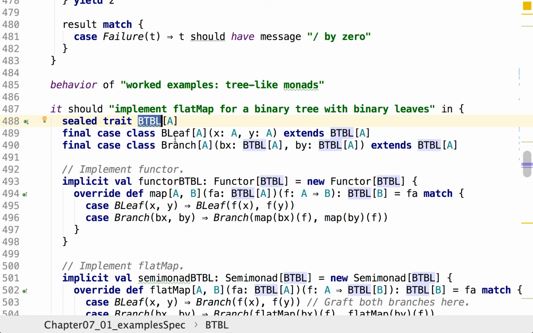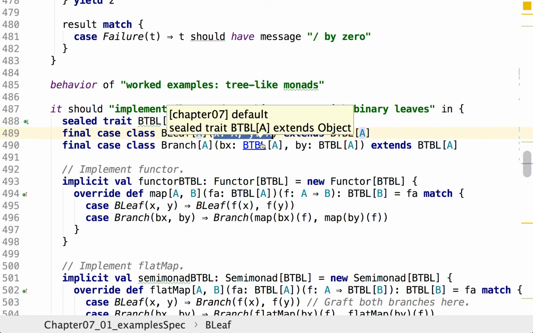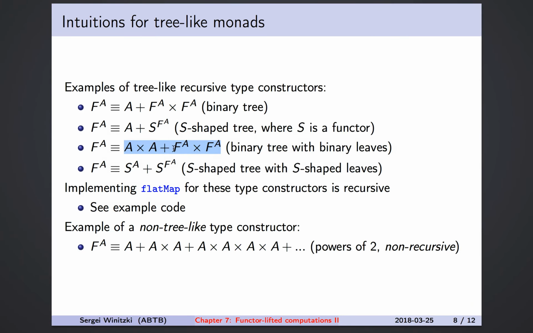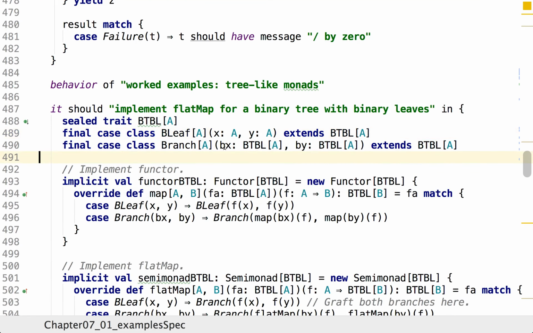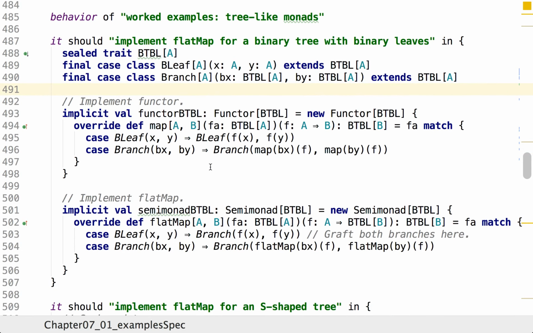It's a disjunction. The first element of the disjunction is a pair of A A. So just follow the type here. The first element of the disjunction is a pair of A A. The second part of the disjunction is a pair of two tree functors themselves. So I call this BX and BY. Now we need to implement a functor instance for this, and I have my own type class here called Semimonad, just for convenience, where I can define flatMap.